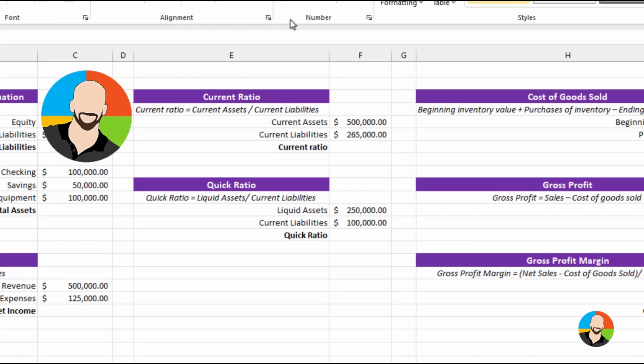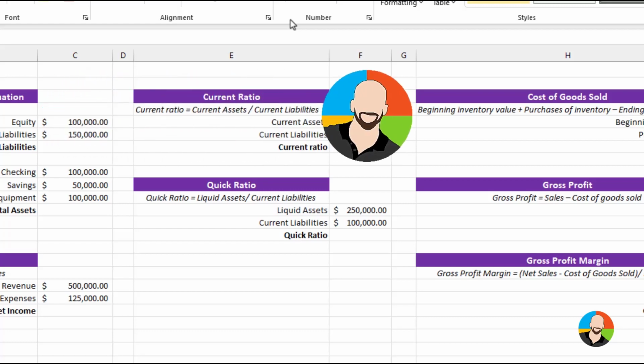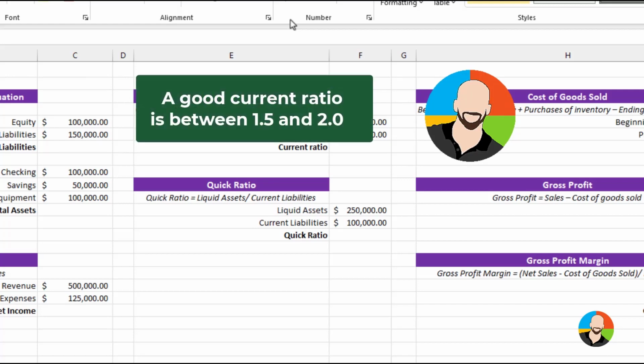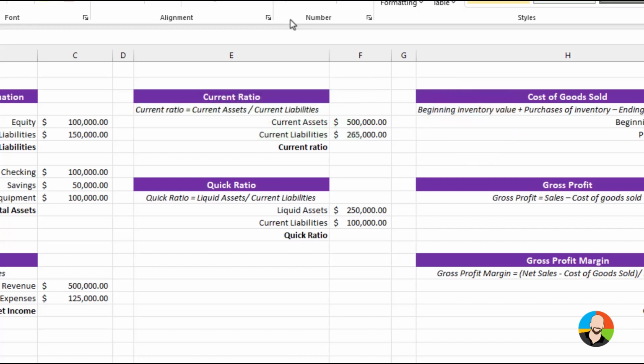In short, the general idea of the current ratio is it shows the financial health of the company. The ratio will give you a measure of the company's ability to meet its short-term debts. Anything between 1.5 and 2 is considered to be a good current ratio. The current ratio is calculated by dividing the current assets by the current liabilities.